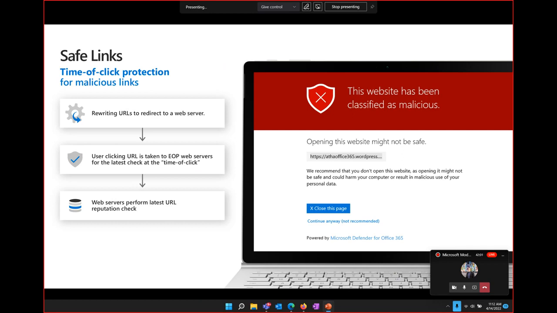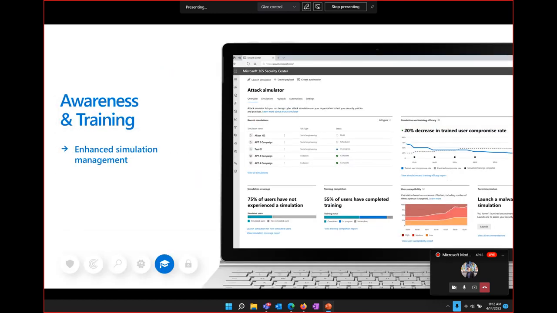Safe links checks the URL at the time of click, which protects your users from malicious links that may have been weaponized after an initially harmless link has made it into a user's mailbox. Like safe attachments, safe links can also be extended to the rest of your Office 365 applications, as well as Microsoft Teams.